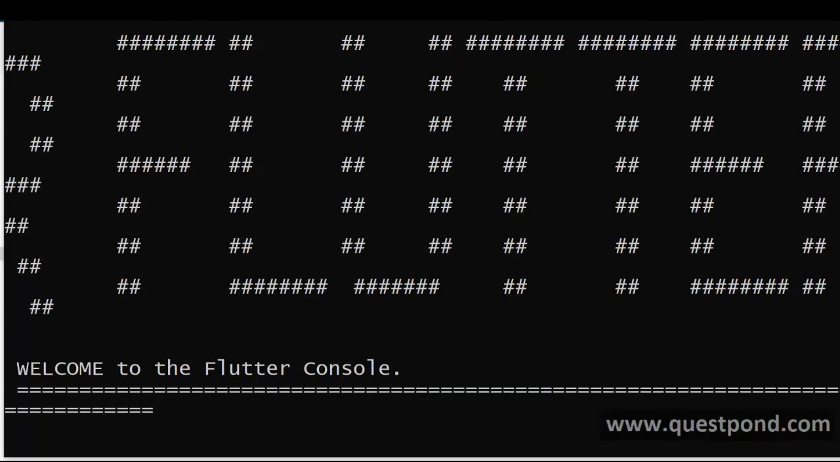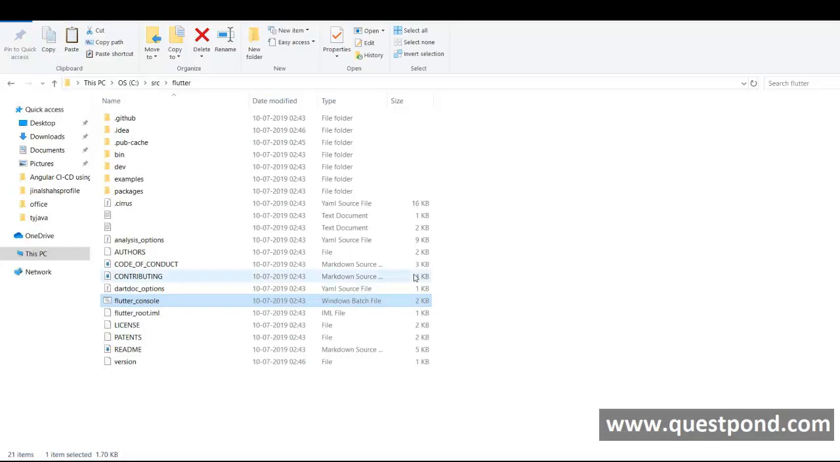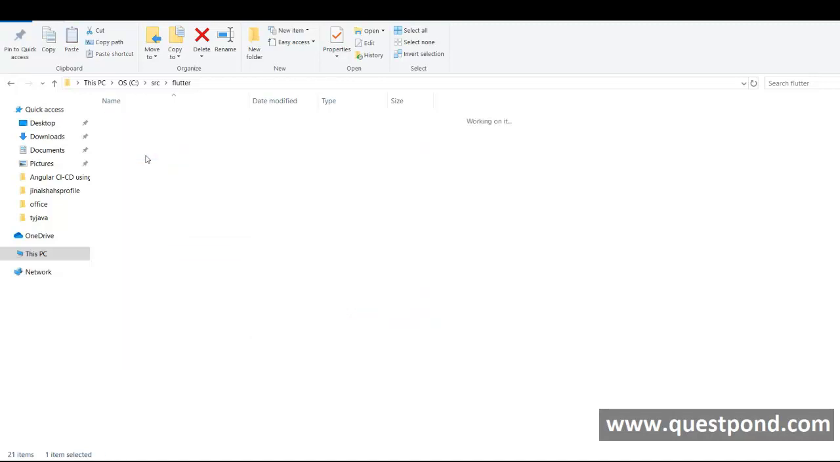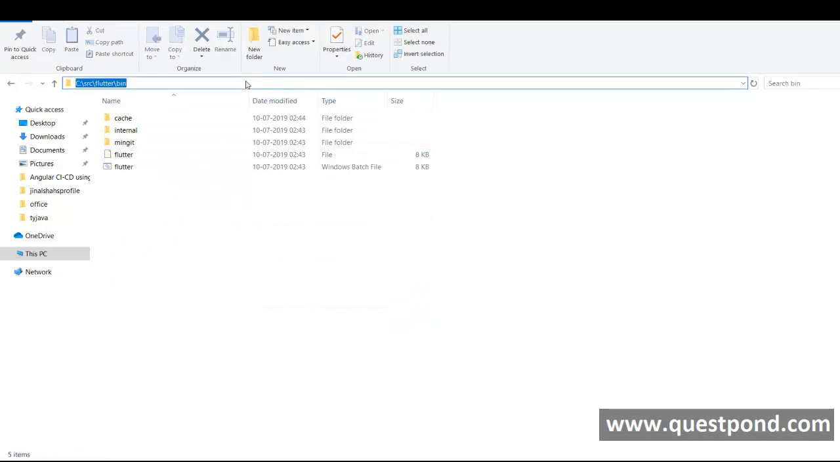Alright, but you might want to open this Flutter application also from the normal command prompt. For that, you need to set a path variable. I need to set the path to my bin directory, so I'll just copy the entire path up to my bin directory.